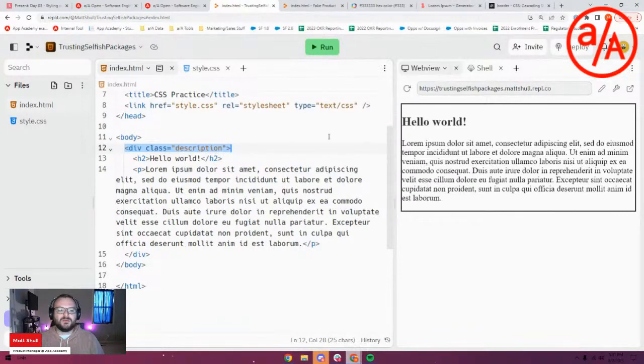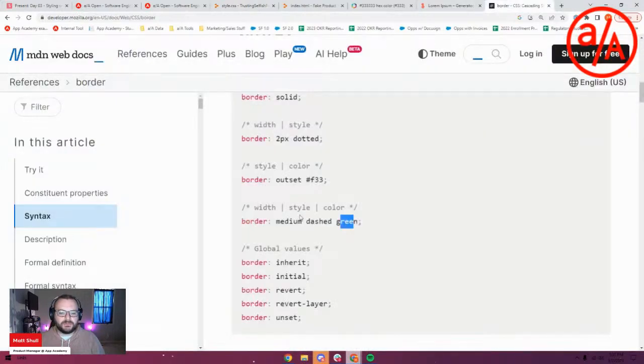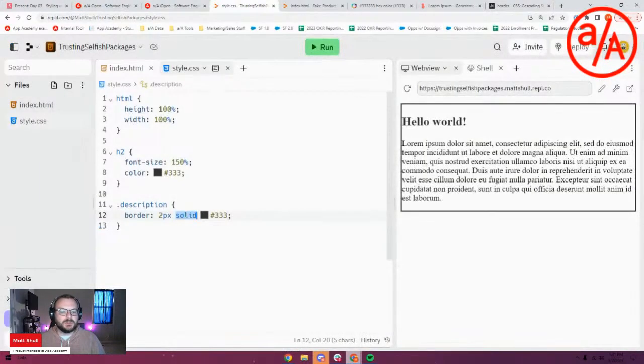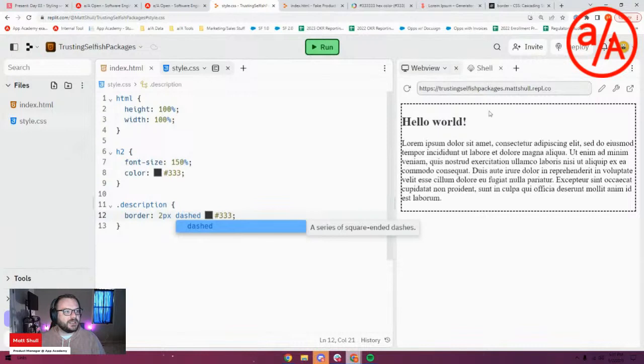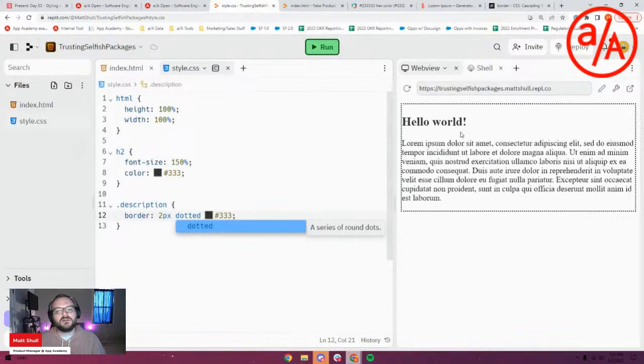But let's explore the border just a little bit more. We also saw back on the Mozilla page that we have the style. So we have dashed, we have dotted style. Let's try those out and see what happens. So I'm going to put dashed, and okay, that gives us a nice little coupon effect. I like that. And then if we go dotted, let's run it. Okay, gives us a little dot, pretty straightforward.